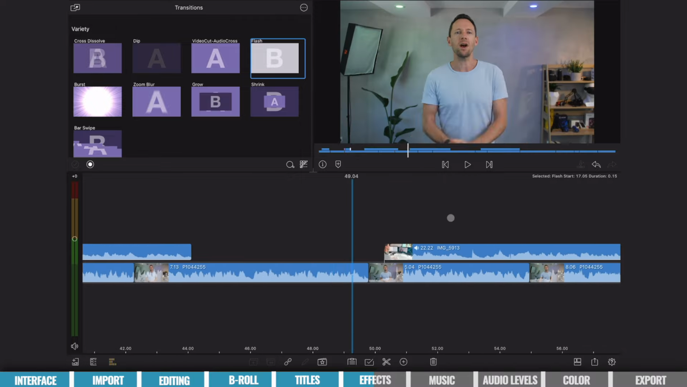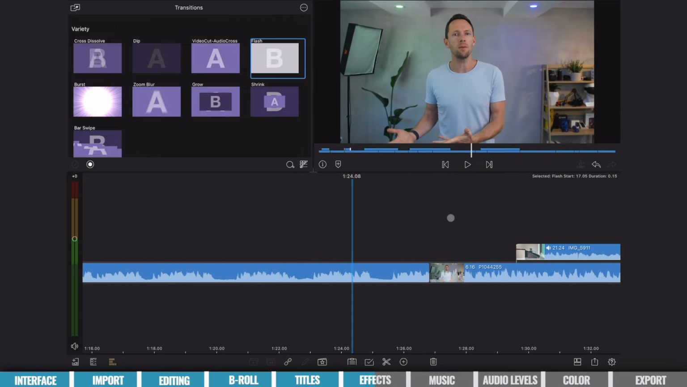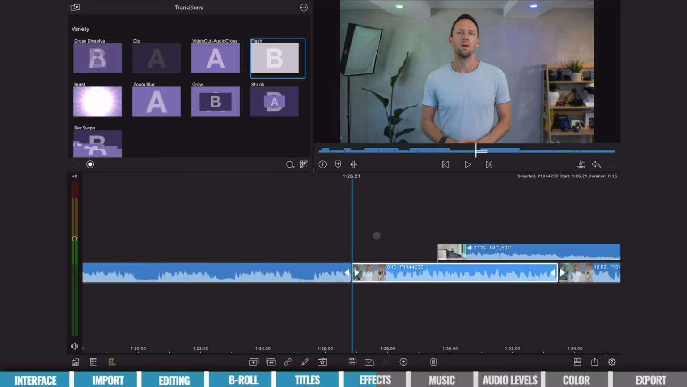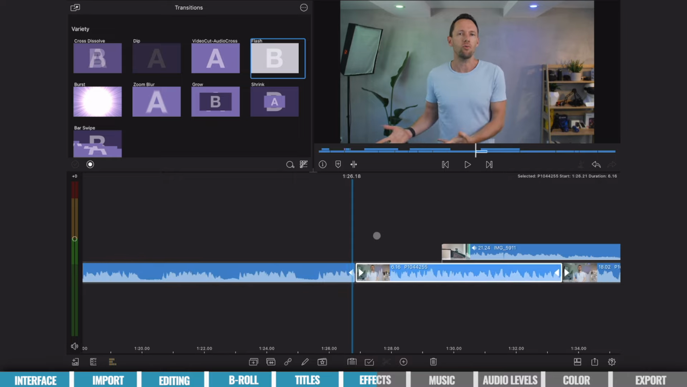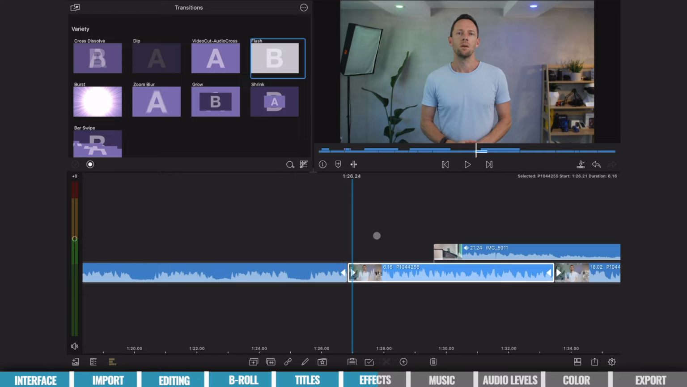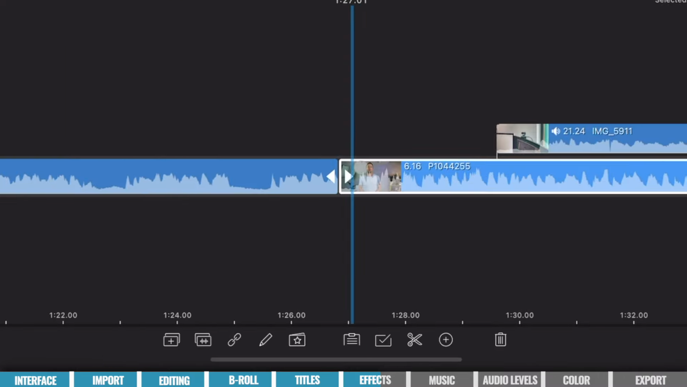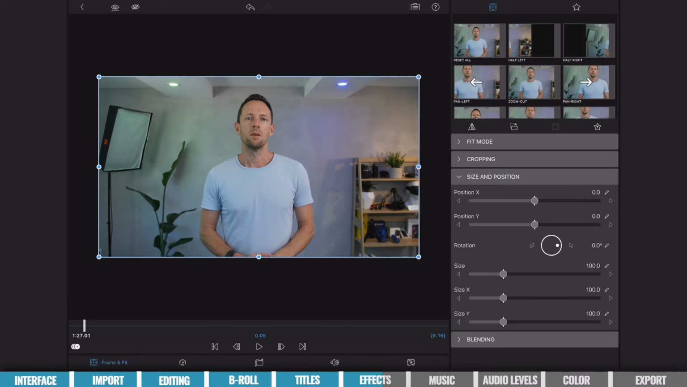But in the case of, let's come down here a bit further, say this edit here, where we've got two different clips, and there is no transition between them because the clip is the same, you could just have a hard cut between them, or what we would normally do in our YouTube videos is zoom in on one of the clips just to make it look a little bit different. So to do that, we want to double tap on one of the clips. Let's pick this one here, so that it opens up in our effect editor.